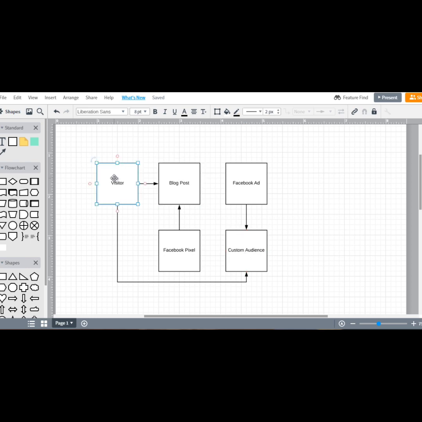But let's say, for example, that you want to build a list. How do you set things up, right? What if they don't opt into the list? How are you going to retarget them to get them to sign up for the list?